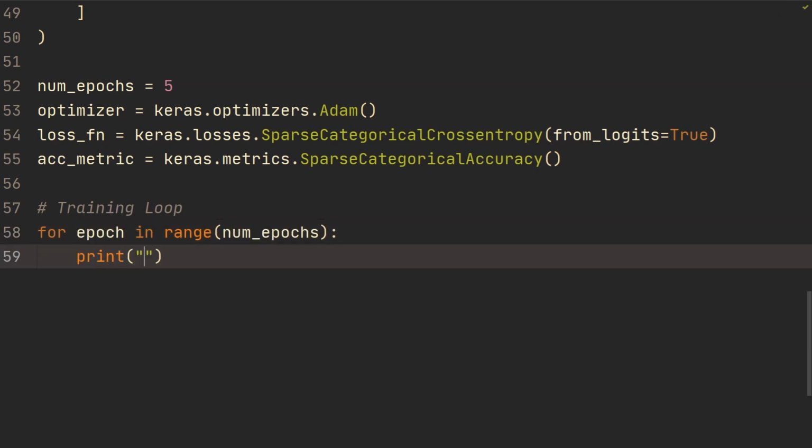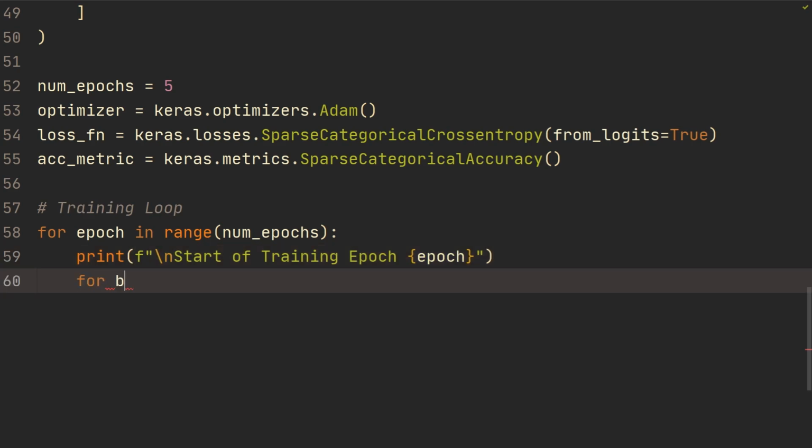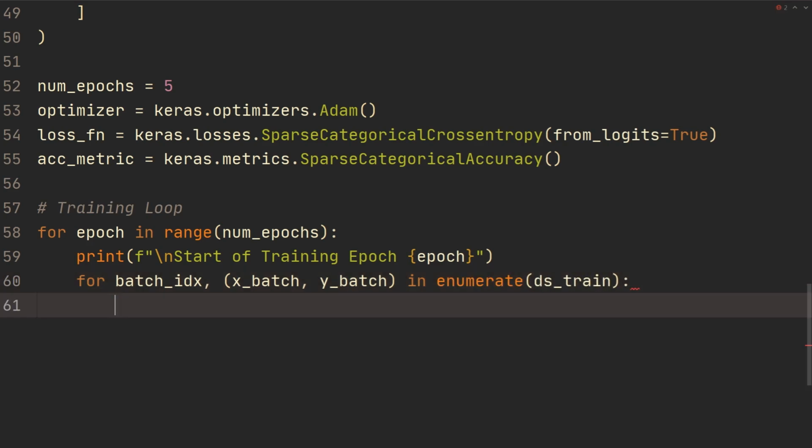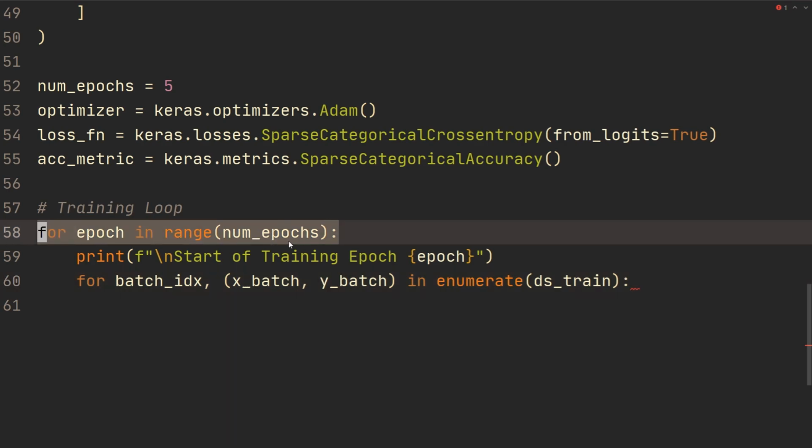And then we could do print, print \n and then start of training epoch, and then we could do it like this, epoch. Now let's do an f-string. And so then we're going to iterate through all of the batches in our training set. So we're going to do for batch_idx, (x_batch, y_batch) in enumerate(ds_train). All right, so we're going to go through ds_train for a number of epochs.